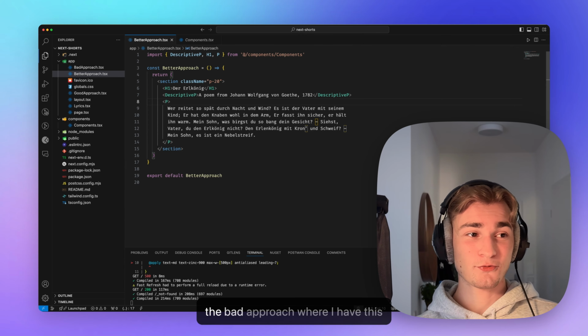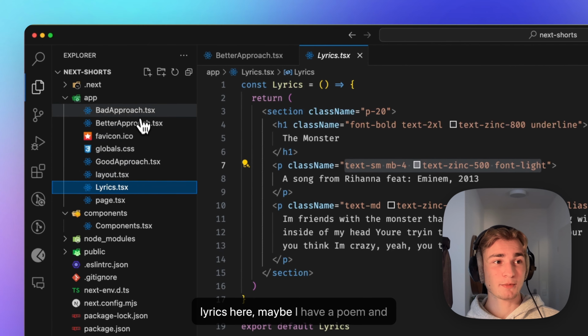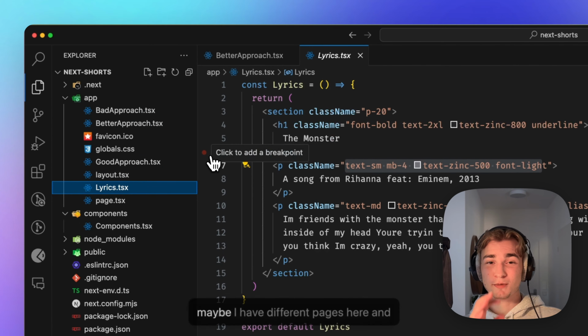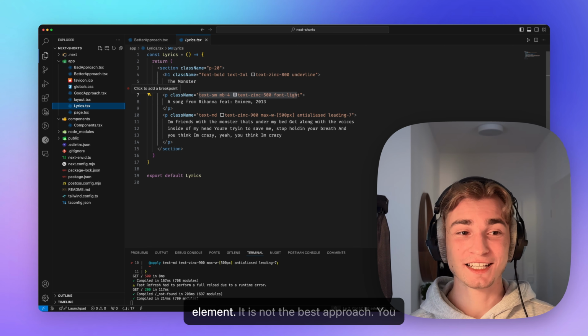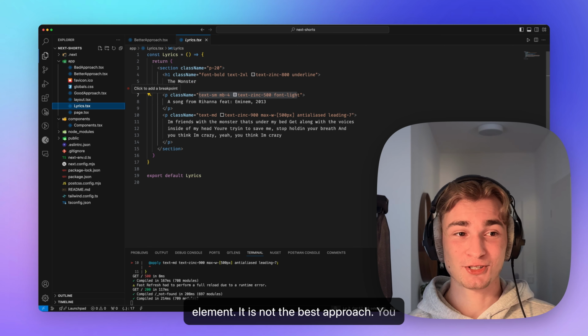And by doing it the bad approach, where I have these lyrics here, maybe I have a poem, and maybe I have different pages here and there, and every page has an H1, and I'm copying the H1 style onto every H1 element, it is not the best approach. You shouldn't use this. I mean, Tailwind is securing that this is minified at build time, so you're not getting an overblown CSS file shipped to the client or to the server, but it's just not looking good. Let's be honest, it's just ugly. This is not the worst approach you see here. This is an okay approach.